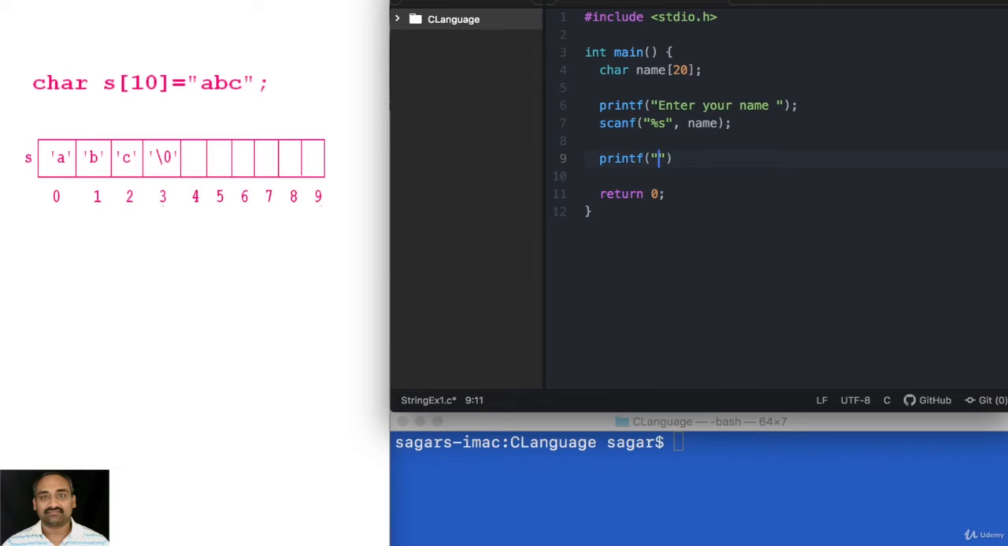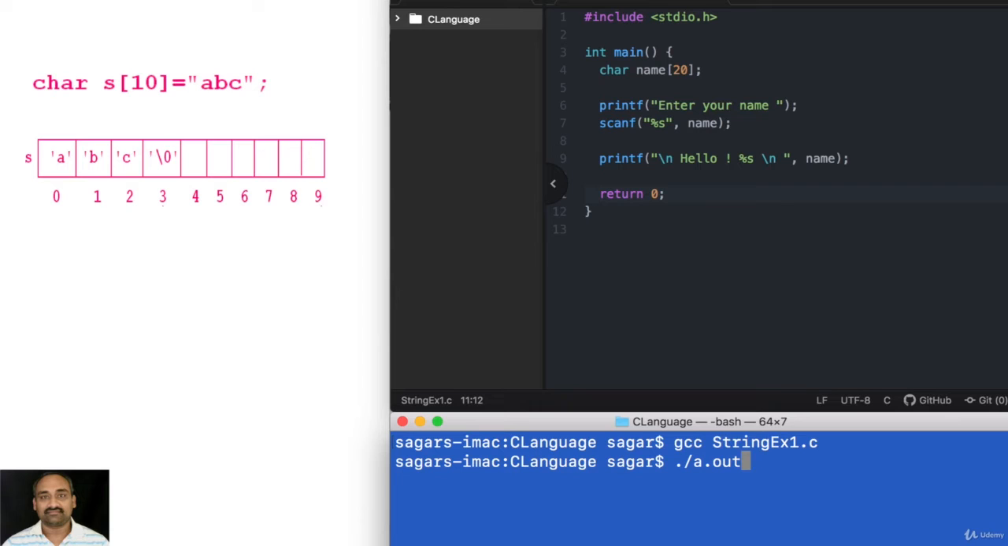And printf hello, followed by %s and name. So in this example we are simply reading a name and printing the name. Now let us execute this and see the outcome. gcc string ex1.c. Enter your name, I will say Sagar. You can see that it printed hello Sagar.